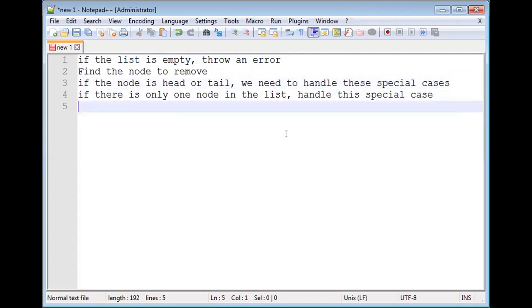Pluralize that. Otherwise, we have a normal case. So we throw an error. Otherwise, we find the node to remove.